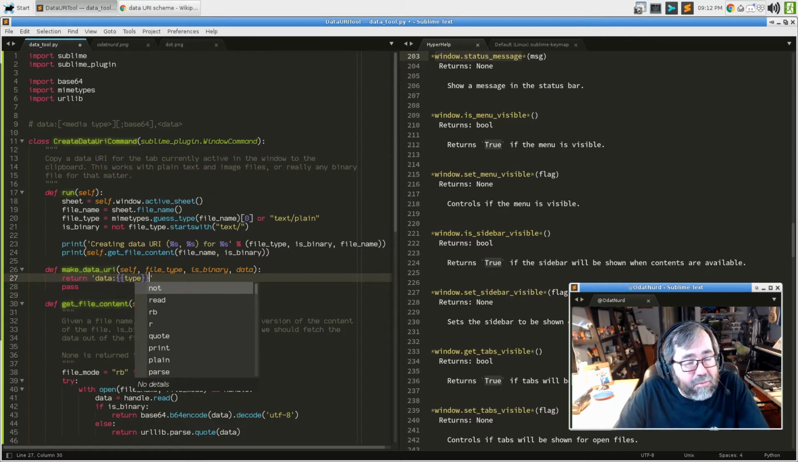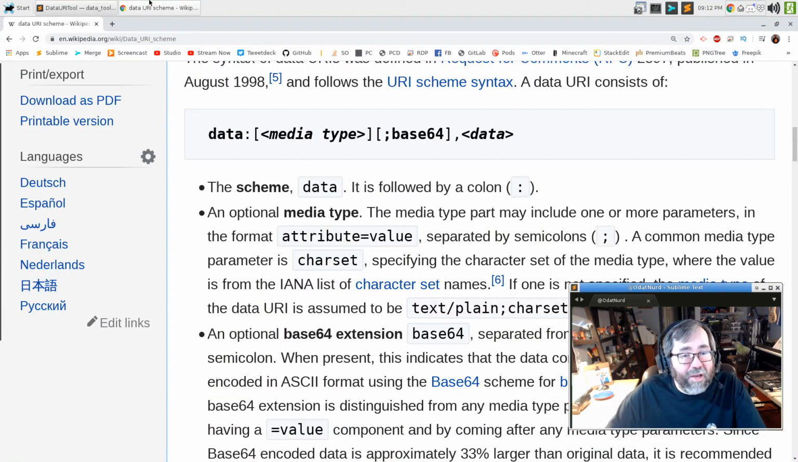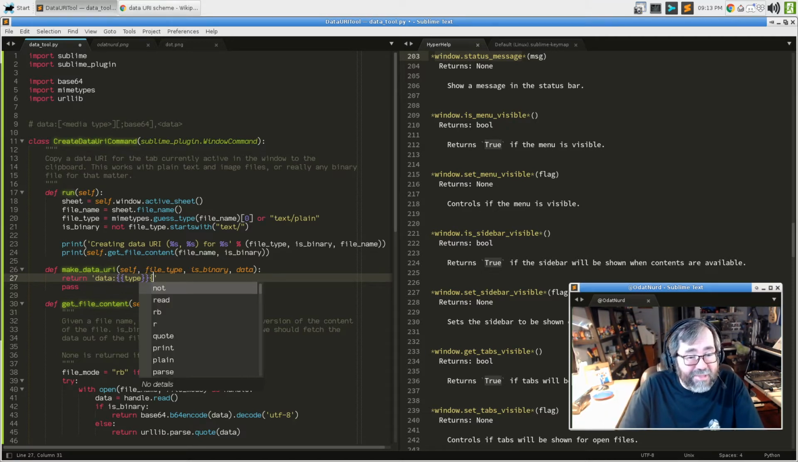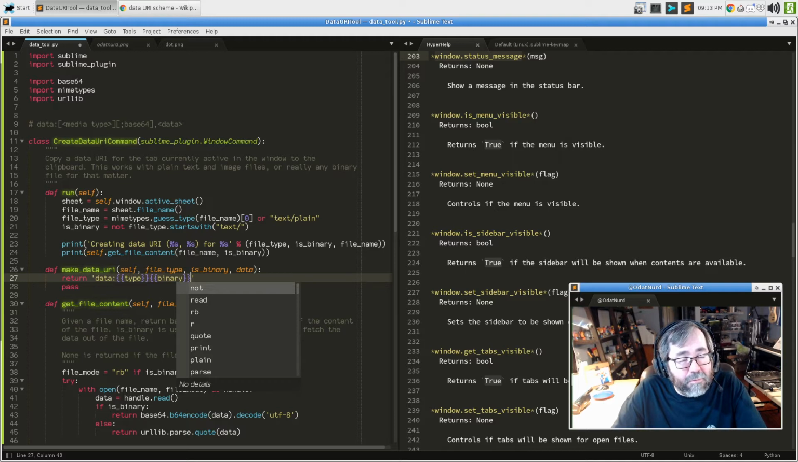There's going to be a type. And the next part is we need to add in base64 if we base64 encoded this, but no base64 if we didn't. And technically, this media type thing, as we just saw over here, can have any number of key equals value things that are separated by semicolons. And as far as that page is concerned, the base64 thing is the only one that doesn't have an equals value on it.